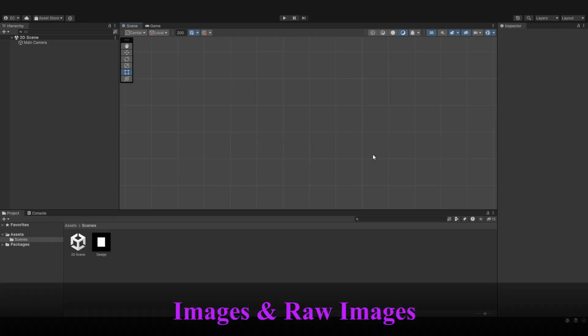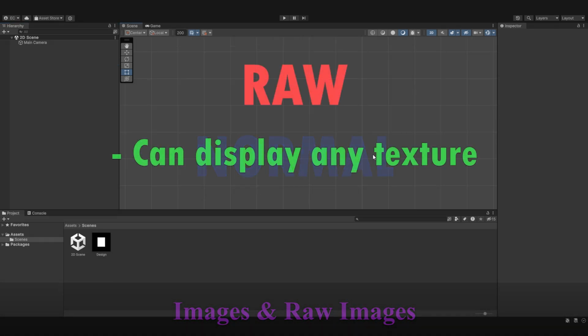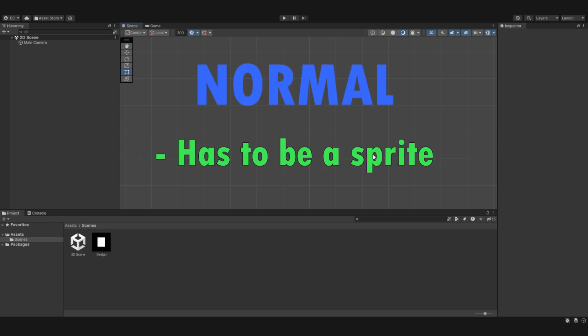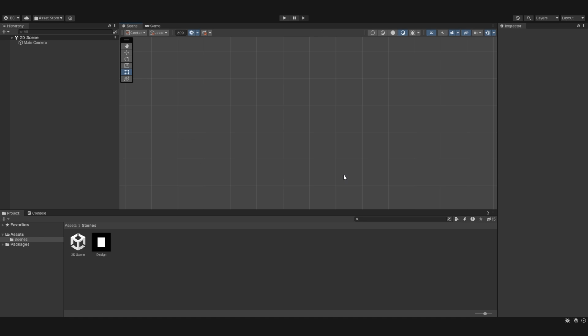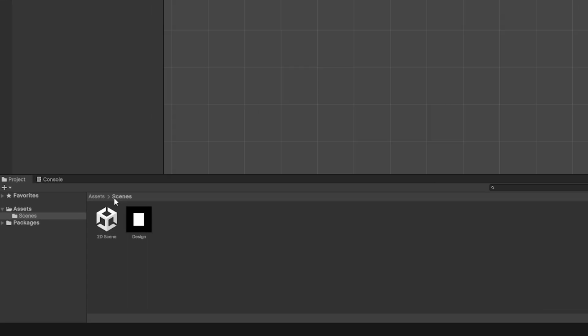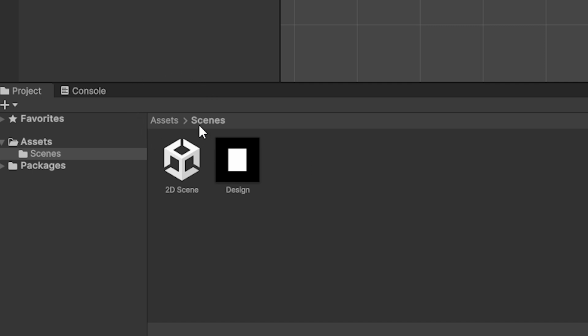So what is the difference between a raw image and a normal image? Well, a raw image can display any texture, whereas an image is bound to just a sprite. I will show you what we mean by this a little bit later on, but if you focus your attention down to the assets at the moment, it's currently under the scenes folder, which isn't ideal. I'll just put that in the assets folder.